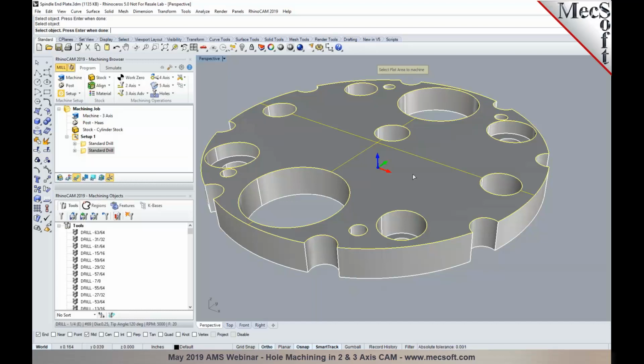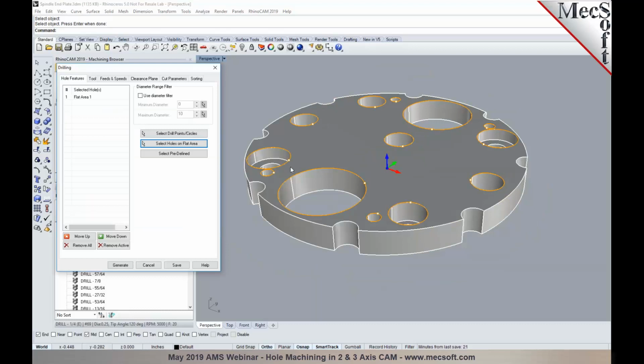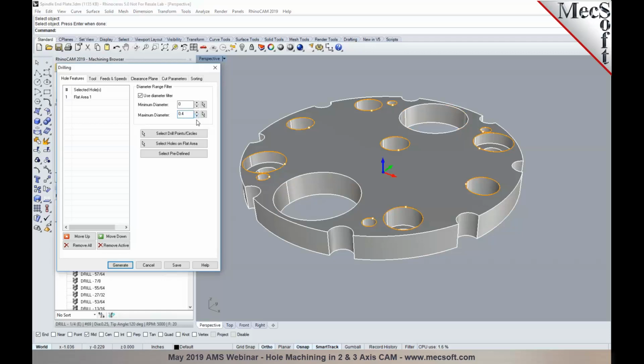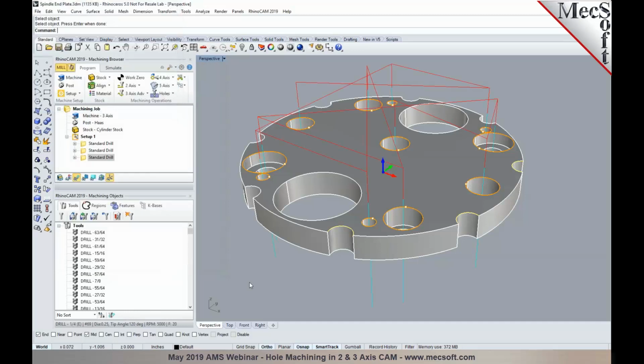So when you pick a flat face and then right click on it, it automatically identifies all of the holes on the flat area that you picked. And you can apply a diameter filter in here, and you can specify to ignore holes that are larger than a certain size, like a 1/2 inch in diameter. You can specify a filter in here and it'll exclude holes that are larger than 1/2 inch or whatever size that you put in. In this case, holes that are larger than 0.4 inches are excluded. You pick your tool and then generate, create your toolpath.